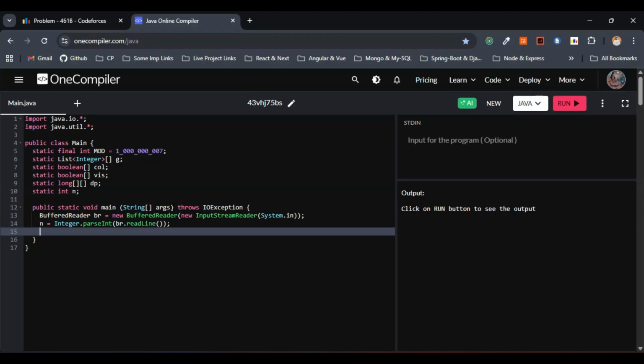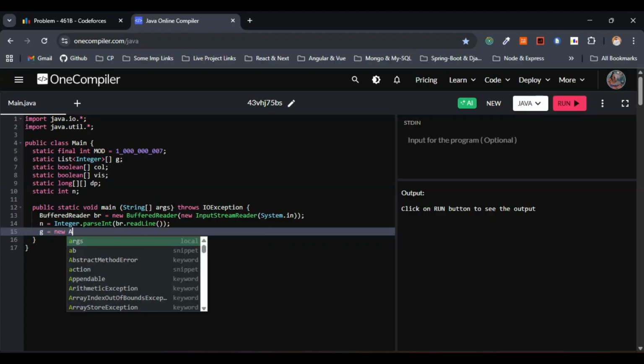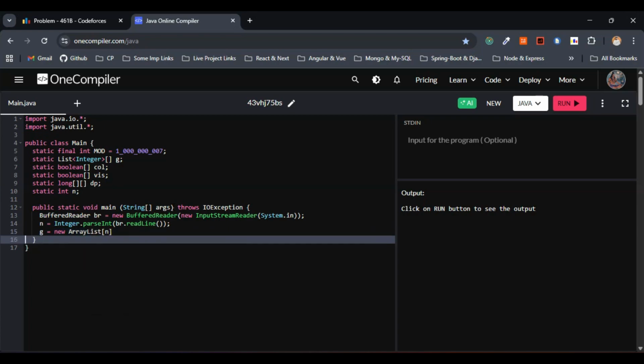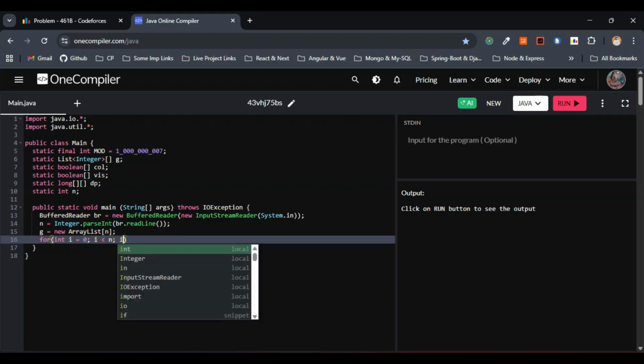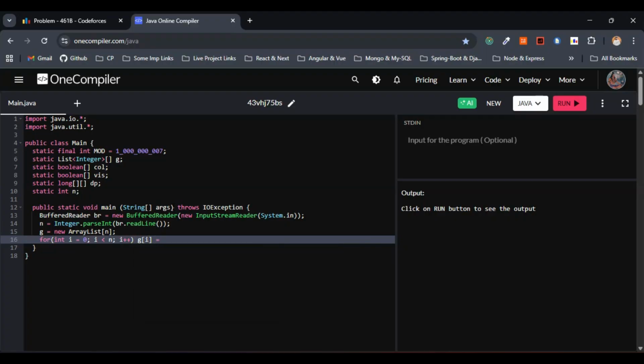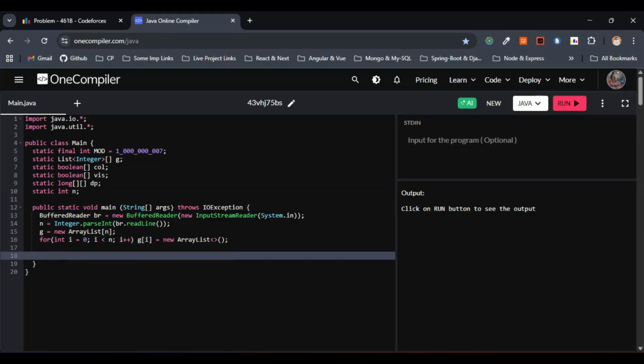Now we have to initialize the adjacency lists, nothing but g equals new ArrayList of size n. This is fine. Let's go with a simple for loop here: for int i equals 0, i less than n, i plus plus. For the iterated value of g, let me assign a new ArrayList. Next, we have initialized the adjacency list, so this part is completed.